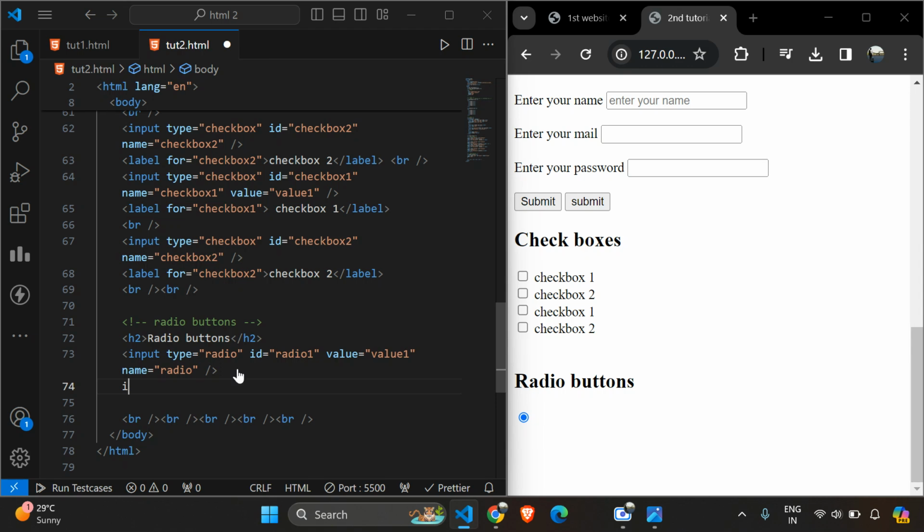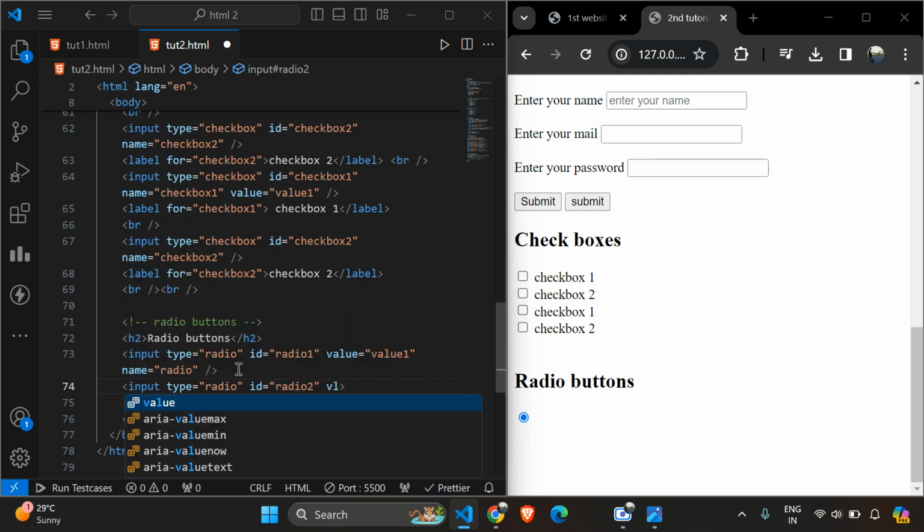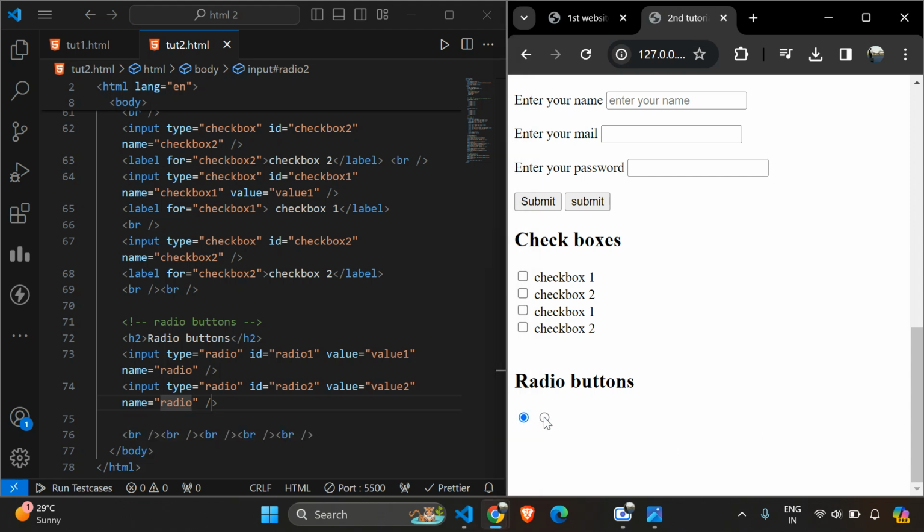Let me add one more radio button here. The type is radio, and then here I need to specify the id. I will give radio 2, and here I need to specify the value. I will say this value 2, and as I had said, the name I need to specify the same for all of the things. Here you can see we have these two radio buttons. We are able to click on only one single radio button.